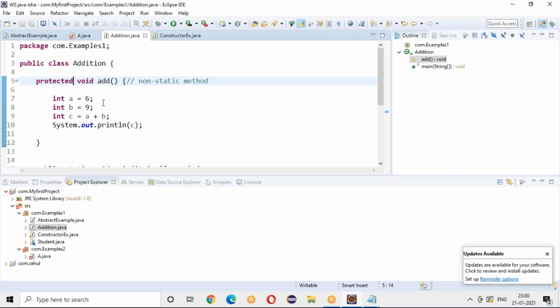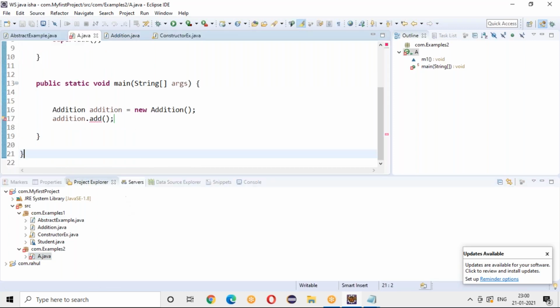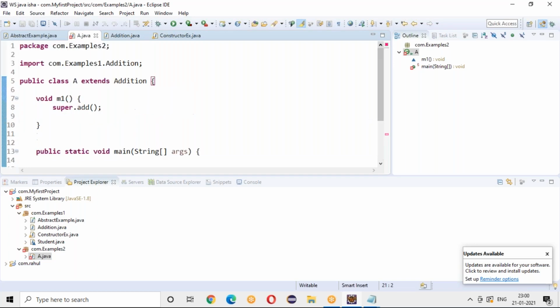But there is an indirect way of accessing a protected method from outside the package. So what is that indirect way? Whenever I make the child and parent relationship. What I did yesterday, for a class, I established the child and parent relationship. Extends A. So now who is my parent? Addition is my parent and A is my child.